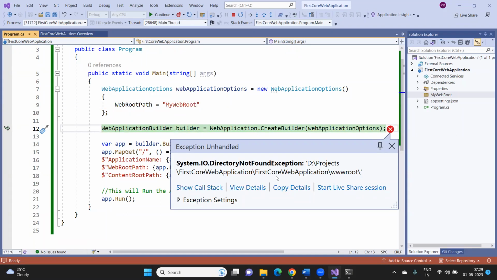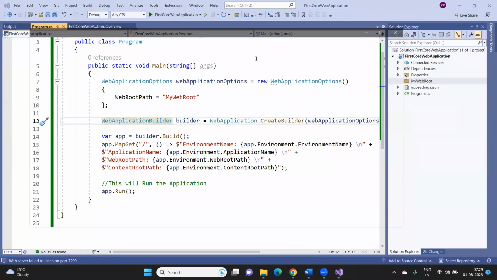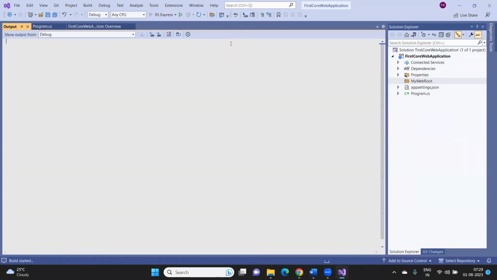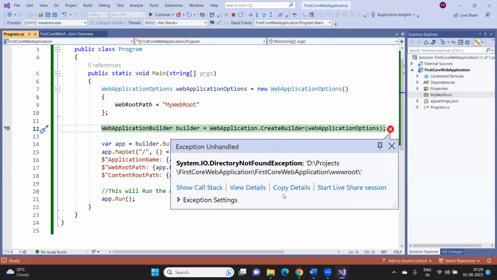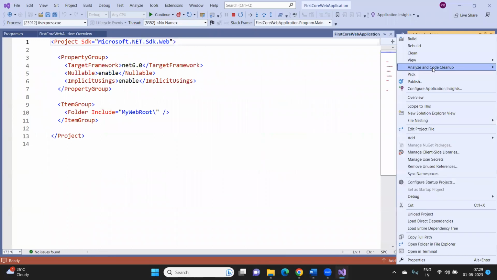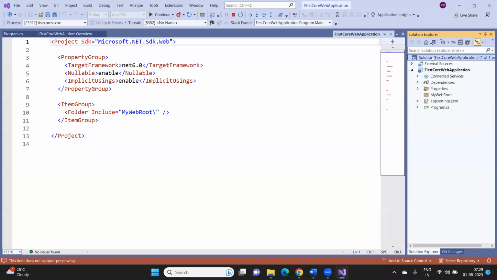Why am I getting this error? Now run the application. Why am I getting an unhandled exception? The project first core web application root. Why am I getting this error? I should not get this error. Am I making any changes? The name is already changed. That's fine. The environment is deleted now. No, the environment is not an issue.